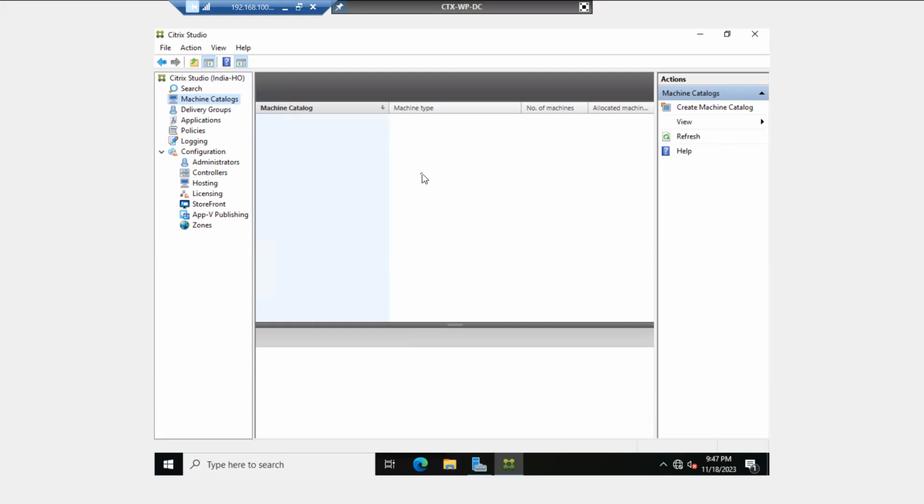So basically, machine catalogs are the collection of the virtual machines. Whatever the count of virtual machines there are in your office, you will get the whole list over here.